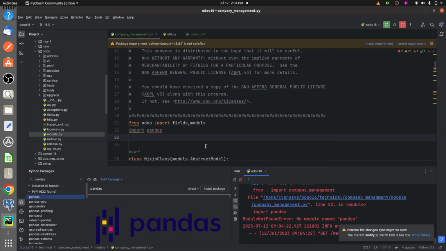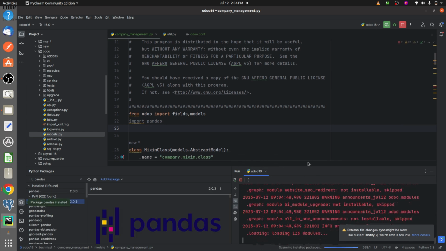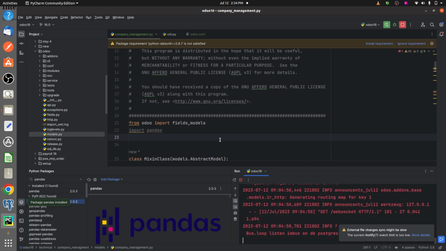So let me go to the file here, and here in the Python packages, let me install the package pandas. So as you can see, it is getting installed. It is taking time to get installed. So once it is installed, you can see the error is gone.